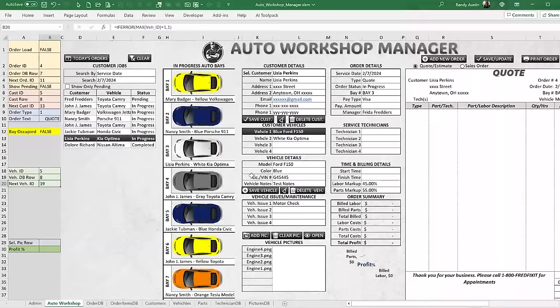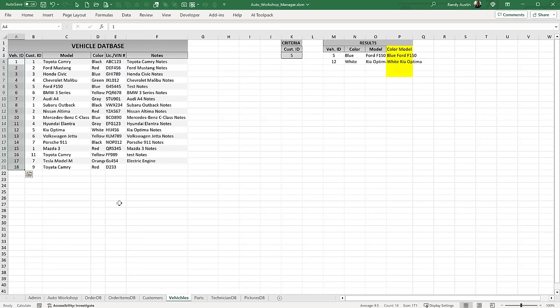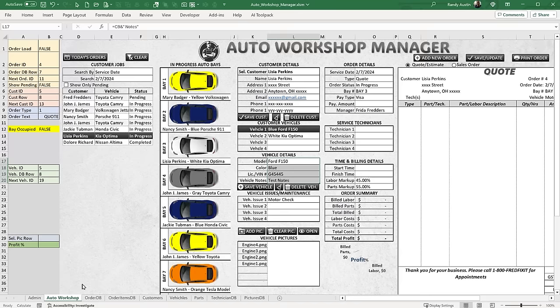Important, because I'm gonna load this vehicle information into these fields, I need to know what database row is associated with this so that I can load the model, color, and the notes for the given vehicle into these fields. And just like we can save the vehicle, we can clear the information out for the vehicle, which allows us to add a new one. We can select an existing vehicle. It's gonna load up the vehicles. I can put in individual issues as we had mentioned.